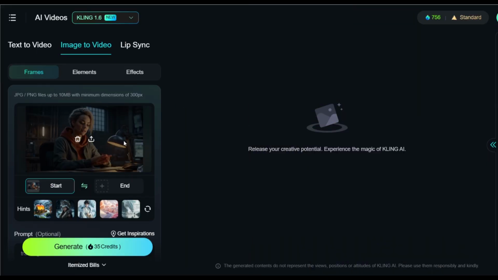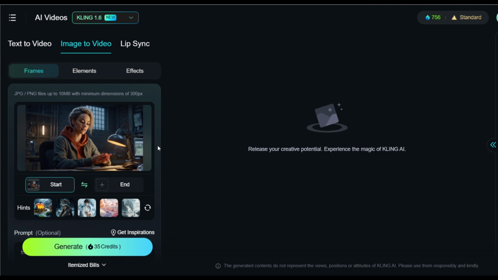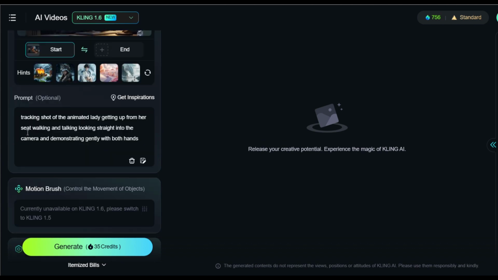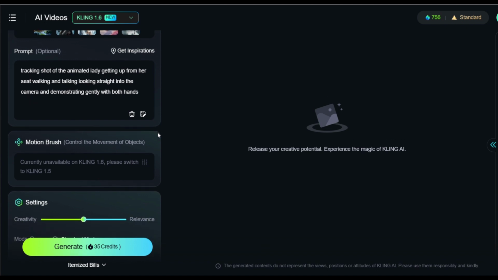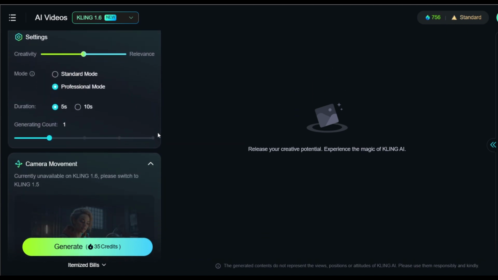Now we'll be using Kling AI to make our image into a video. Go ahead and upload the avatar that you have created, the image you have created into this box. This is the image to video box on Kling AI. Now this is the prompt you're going to be putting in. Just go ahead and take a screenshot or go ahead and copy it out. Tracking shot of an animated lady getting up from her seat, walking, just copy and paste it. You can as well tweak yours.